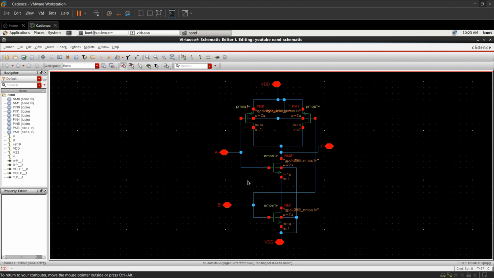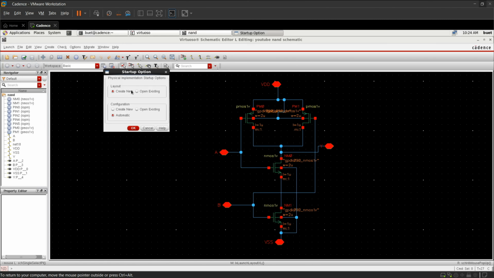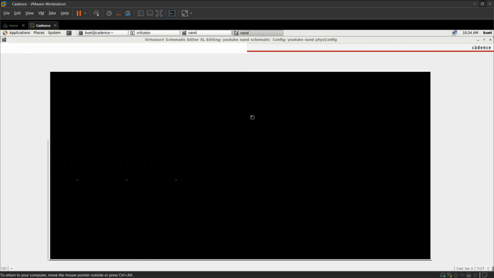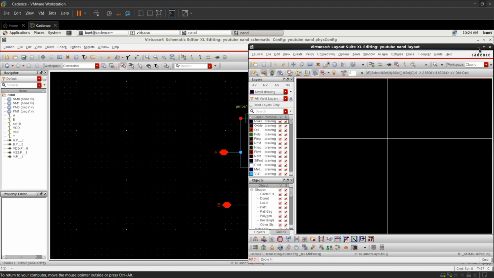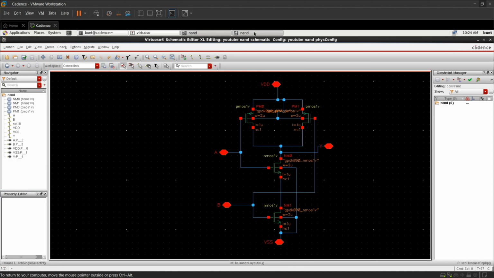Once it is done, press F, check and save, launch our layout Excel, layout, create new, configuration, let it be automatic. Library will be YouTube, cell will be NAND, view will be layout, type layout. Then we have come to our layout window. So this is the layout window we got.